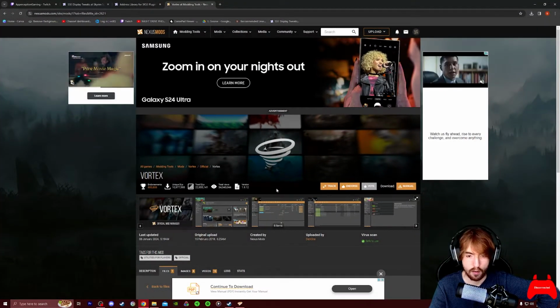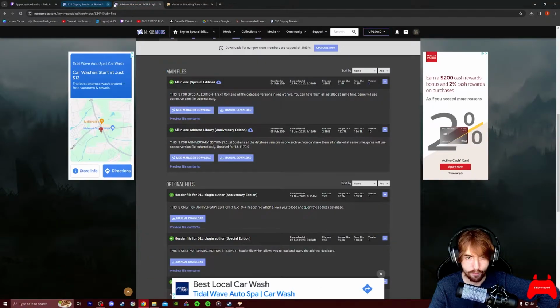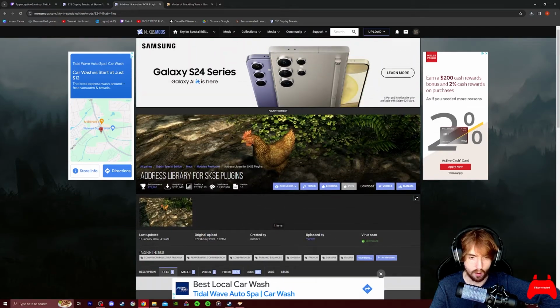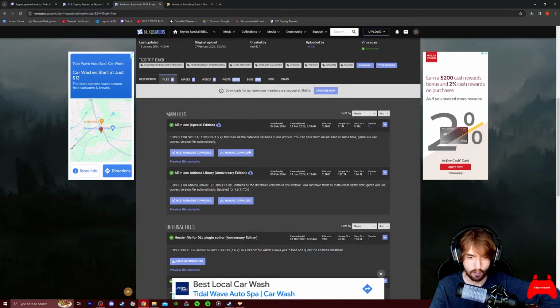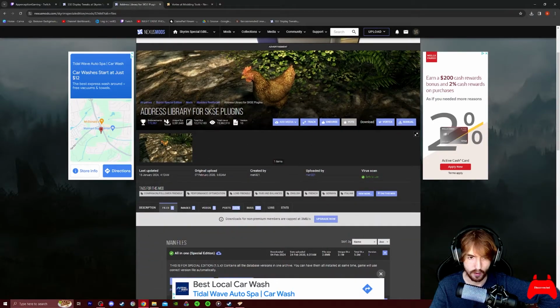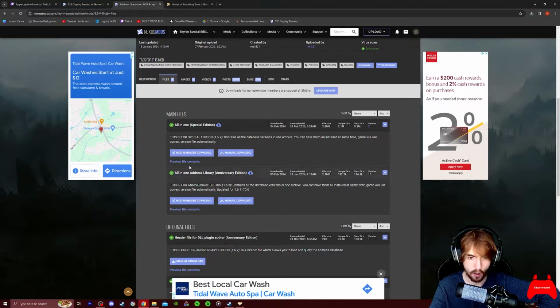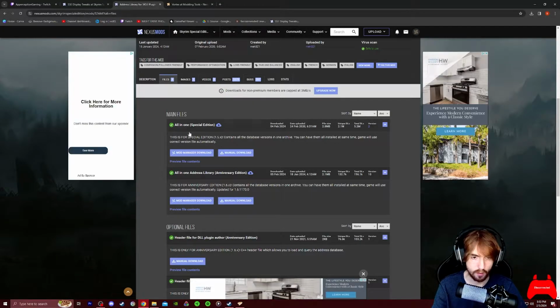So once you have the mod manager, we're gonna go back to this Address Library that I had so much trouble adding. So on the Address Library for SKSE plugins, we're gonna scroll down and get that mod manager download of this. Now, I kind of fell into a trap, and you guys might fall into this trap too. They've got two different files here.